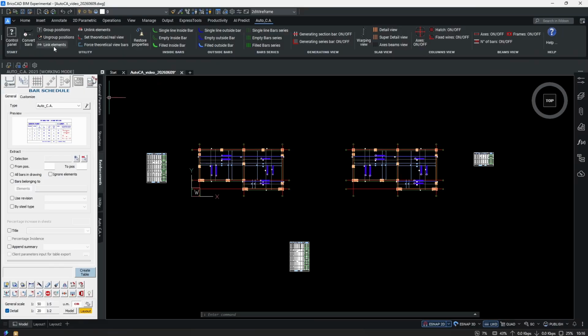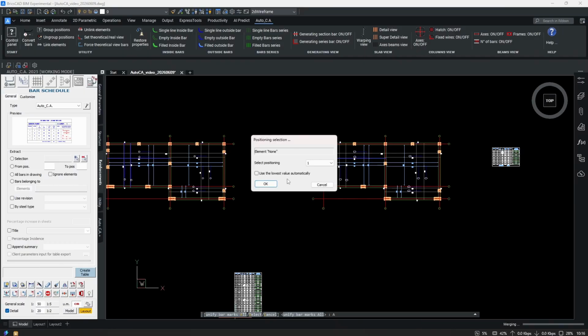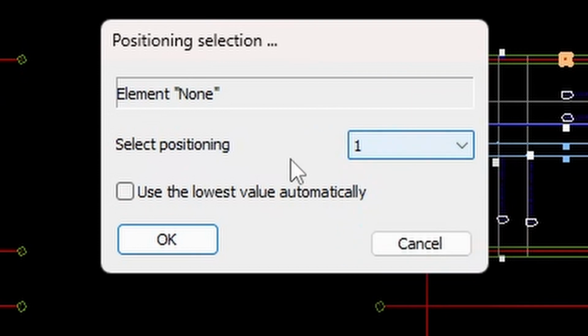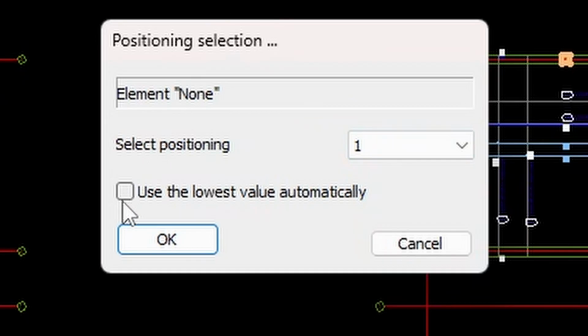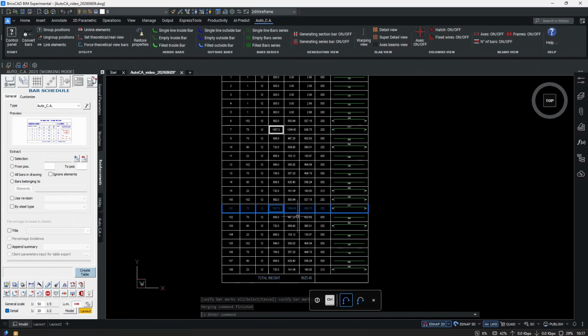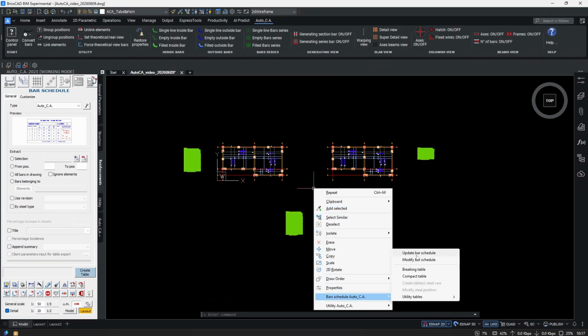I'll run the group positions operation. Then I will need to select individual bars or just select everything, all bars. I will select all bars. I will need to decide which position number to be used for identical ones. If we check this box, the program will automatically use the lowest value. So click OK. And now let's update all the bar lists. Right click, bar schedule, and update.